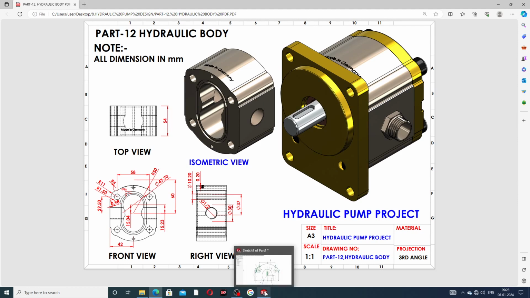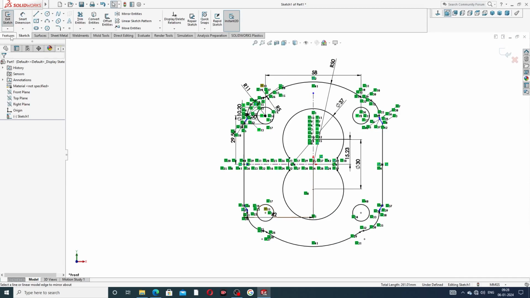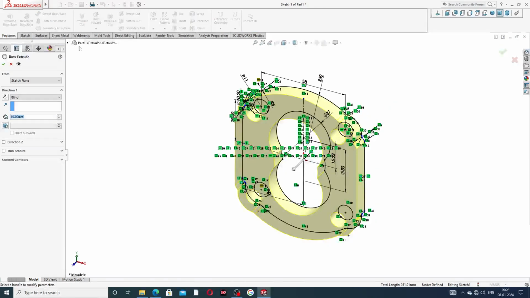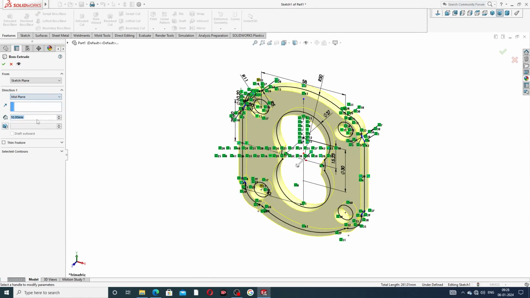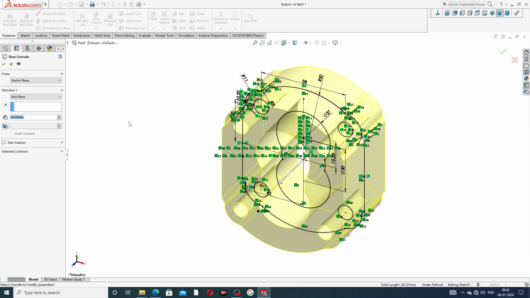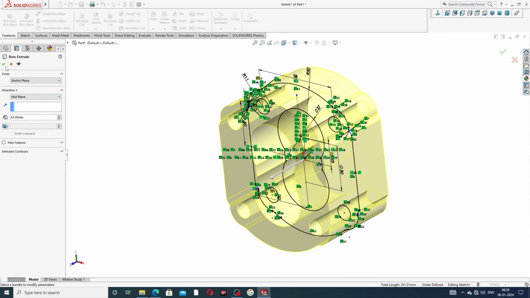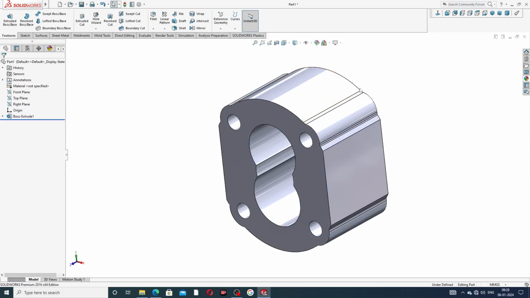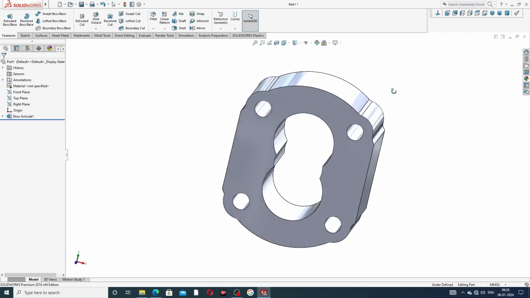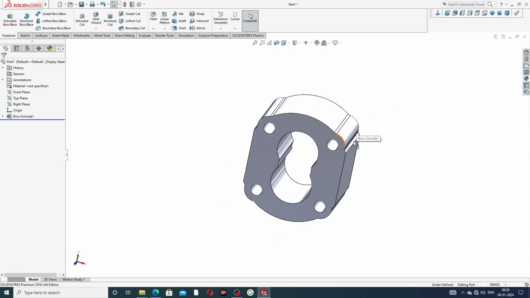And this, use a thickness. Okay, use extrude boss. And this is very important. This, use mid plane, and this 54 millimeter is perfect. Okay, and mid plane is 54 millimeter, perfect. Okay.